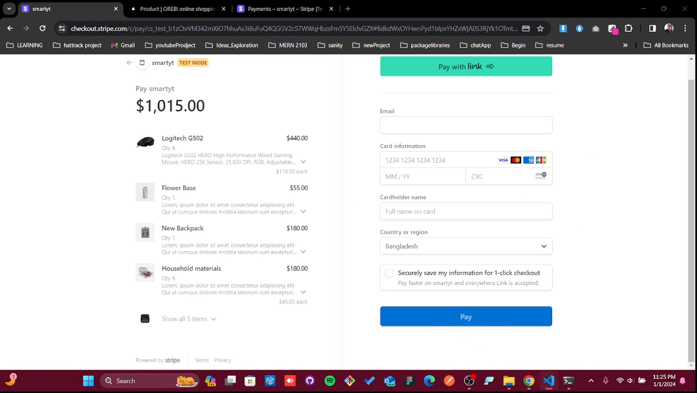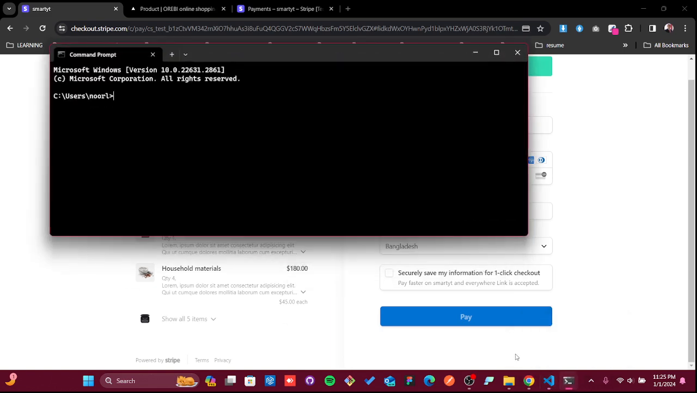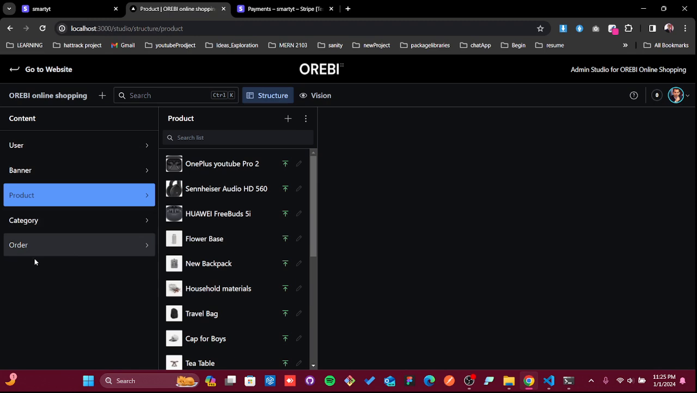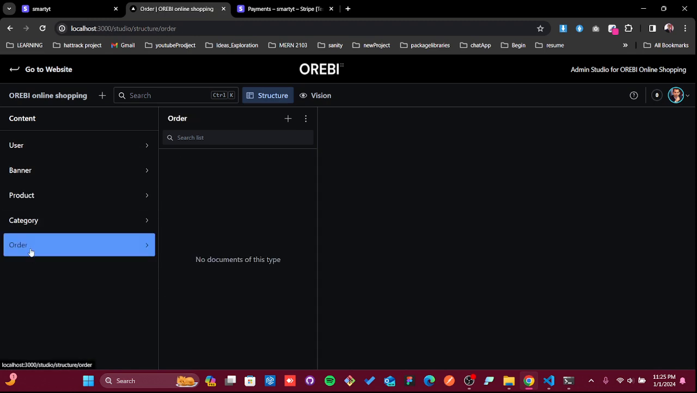Whenever I'm going to set a webhook to use like a watcher, after that payment I need to send back the order details to my backend database, like Sanity. In that way I can showcase the order to the customer, right? So that's what I'm going to do.